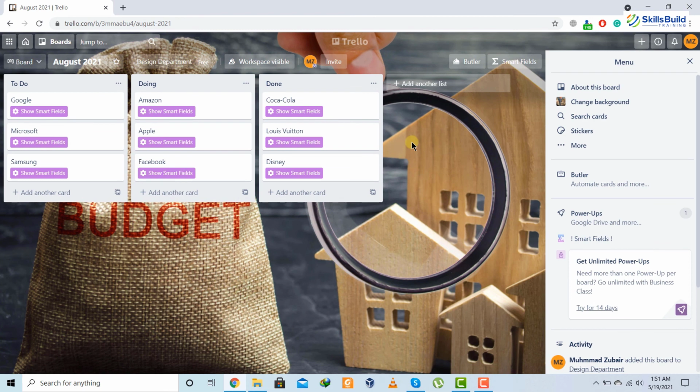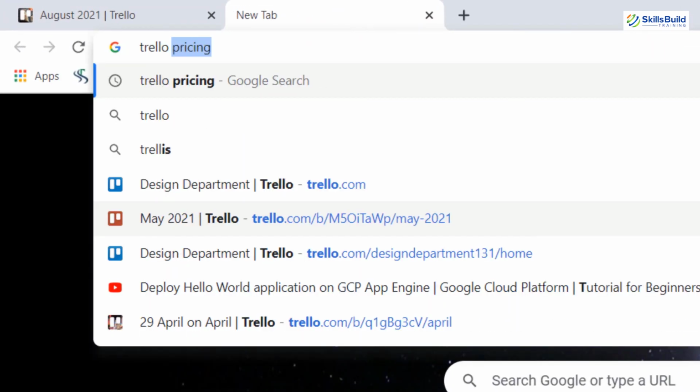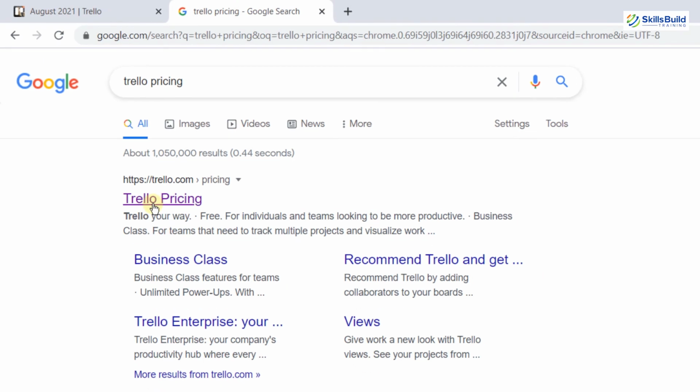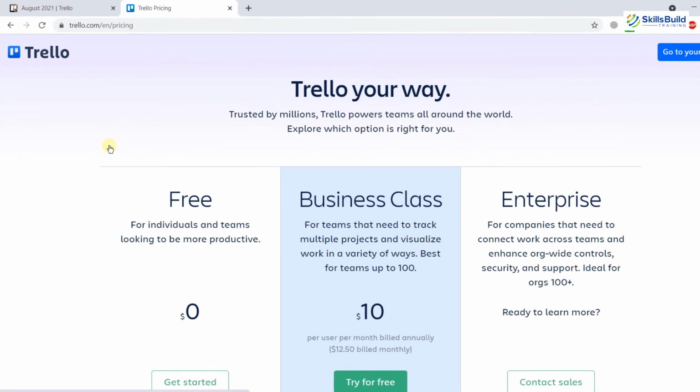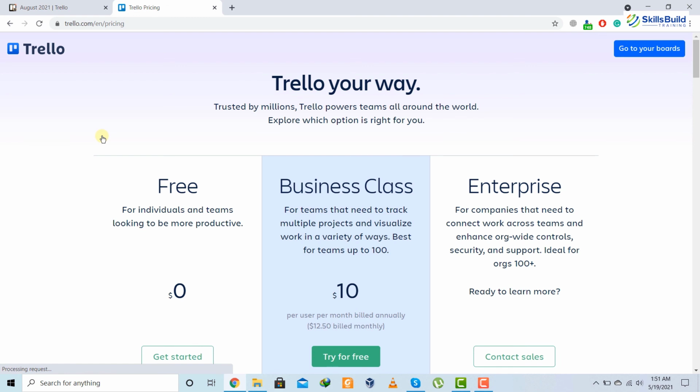Now let's talk about the pricing of Trello. For that purpose, go to a new tab and write Trello pricing and just hit enter. From here, click on this link which says Trello pricing. And in here, you will have three categories of different plans. You have the free plan, you have business class, and you have enterprise. In the free one, you will have to pay nothing. And in business class, you will have to pay $10 per user. And in enterprise, we do not have any information about the pricing scheme because we have to contact sales, as we will get custom plans in enterprise.